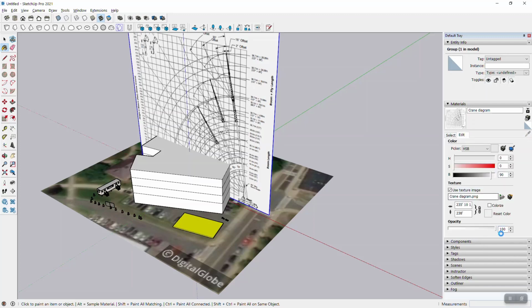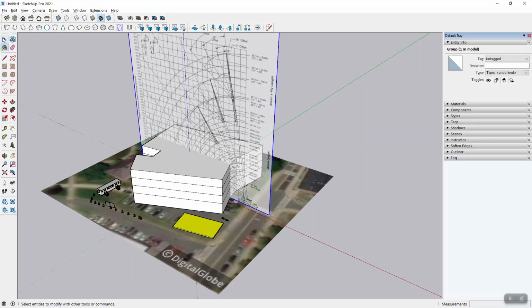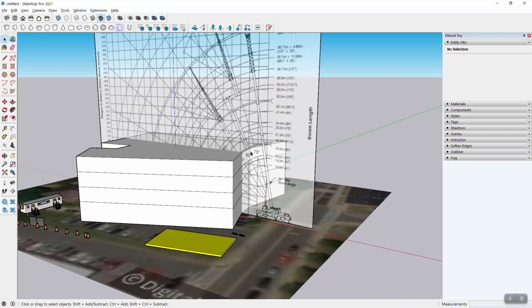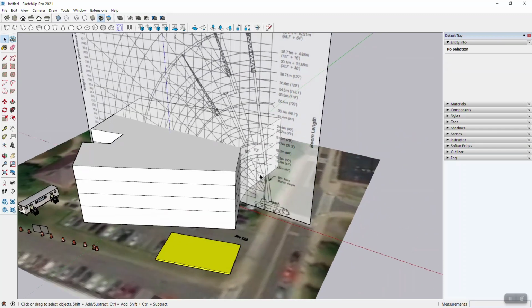Then go to edit, and crank the opacity down to something where you can still see it, but where it's nicely transparent. Right there. Okay, so now you can work with this any which way you want.